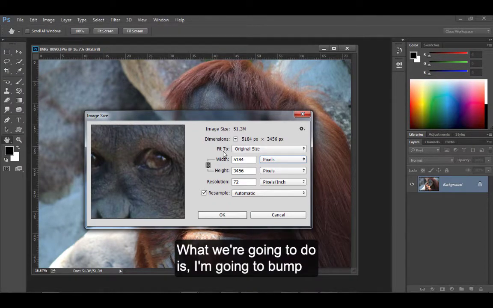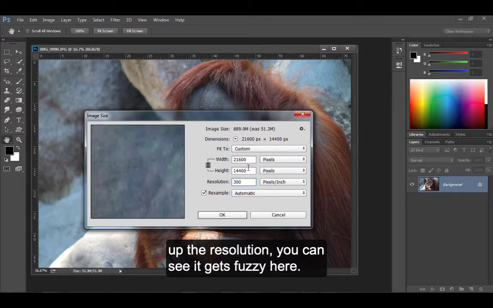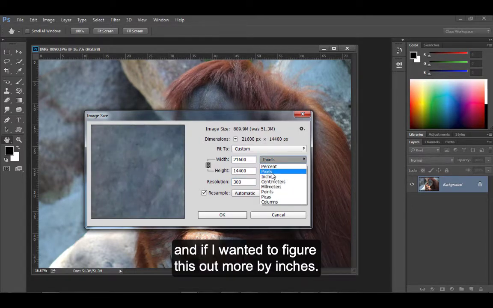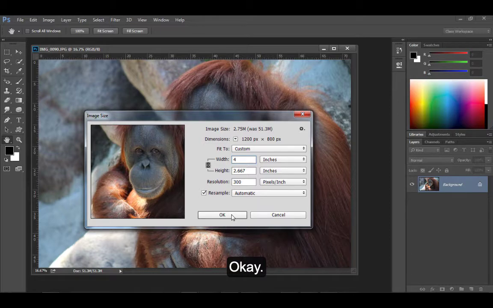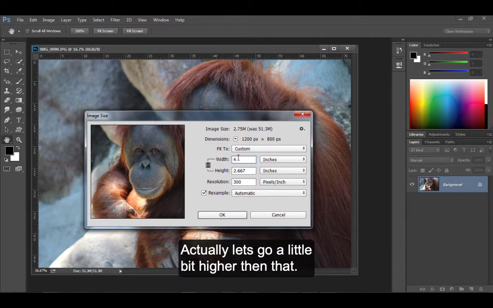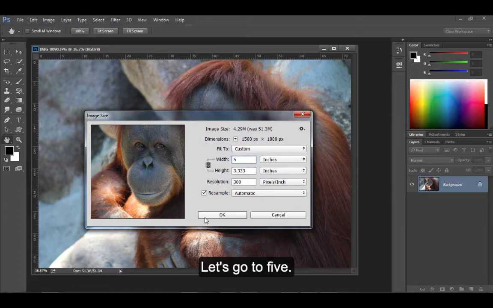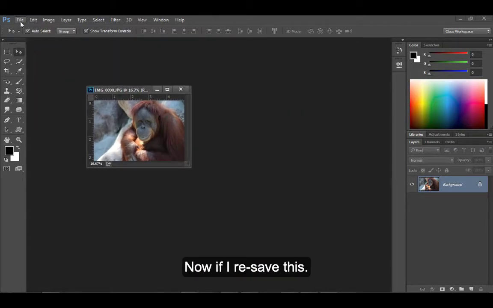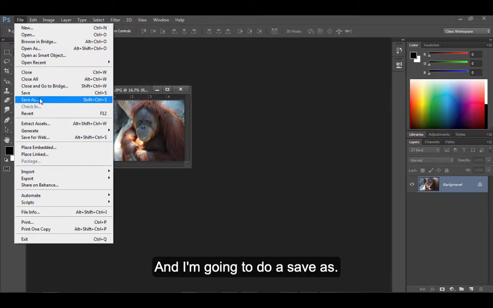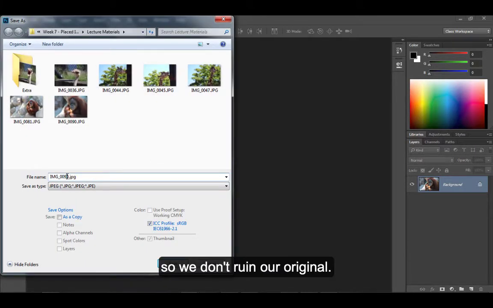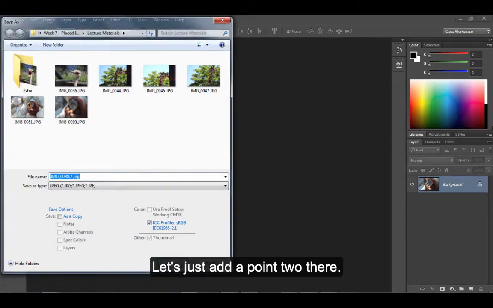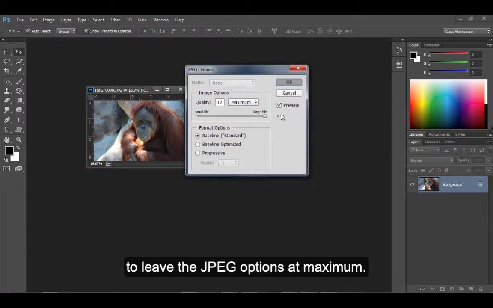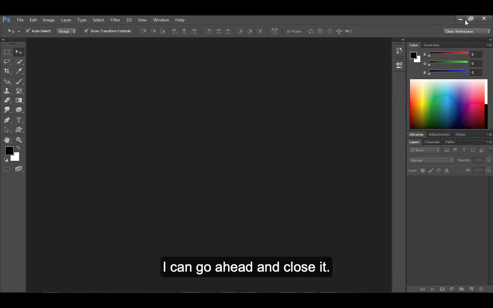So what I'm going to do is bump up the resolution. You can see it gets fuzzy here, but I'm going to decrease my pixels. If I want to figure this out by inches, okay, and then I'm going to click OK. Actually, let's go a little bit higher than that. Let's go to 5. Okay. Now, if I resave this, I'm going to do a save as, and we're going to replace the picture so we don't ruin our original. Let's just add a 0.2 there. And we'll leave the JPEG options at maximum. I can go ahead and close it.